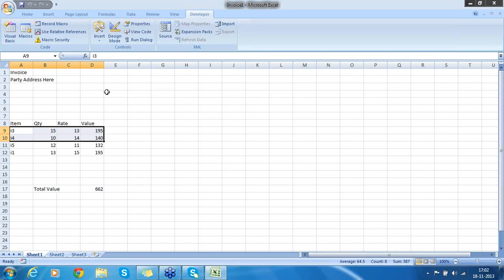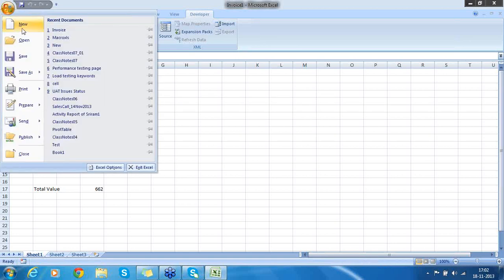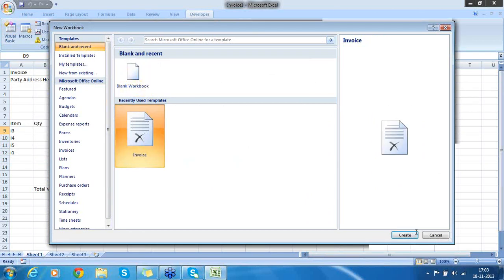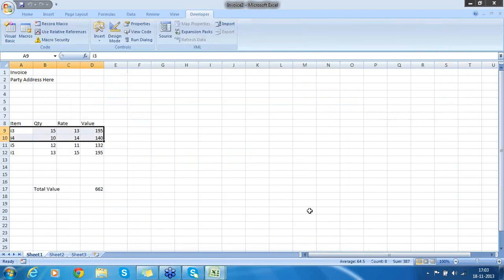What is the benefit of a template? I get all the formulas intact, so I don't have to rewrite the formula for every sheet. I just have to type it and then save it. I can also use recently used templates, use it and then create it. I don't have to redo it again and again.